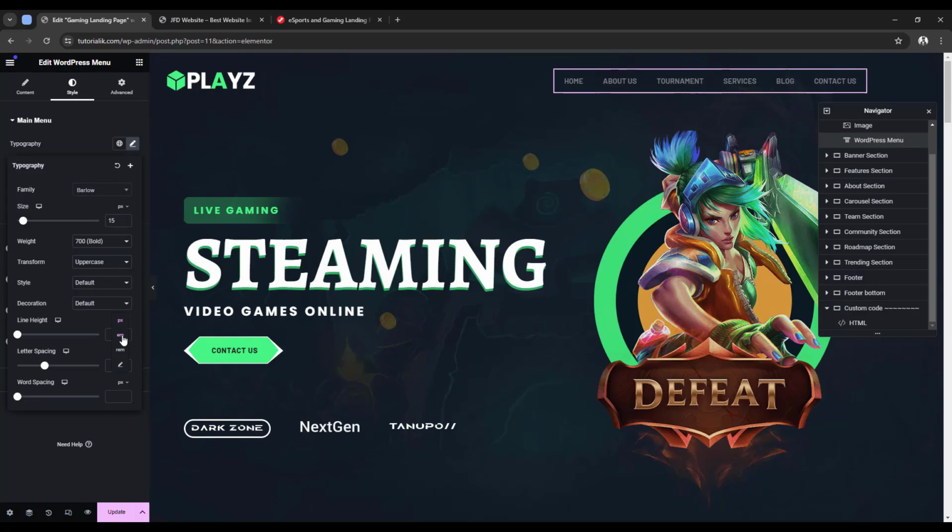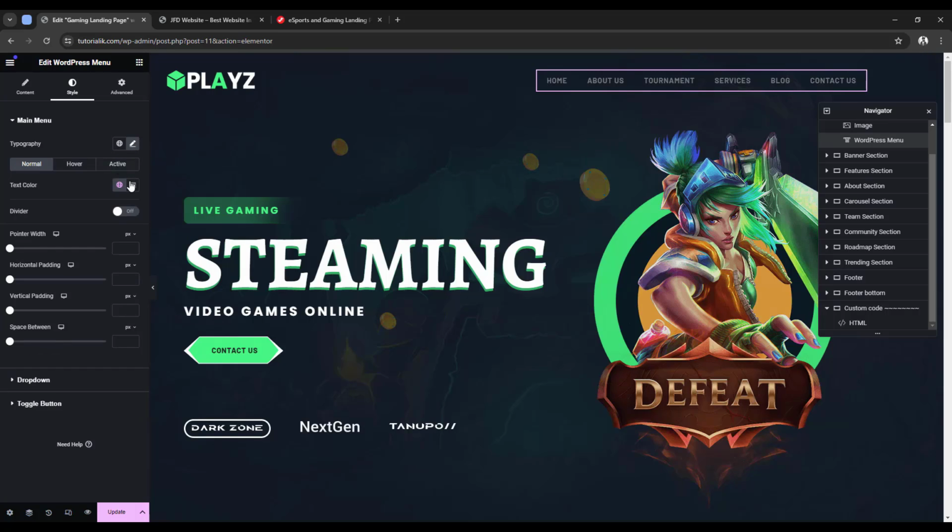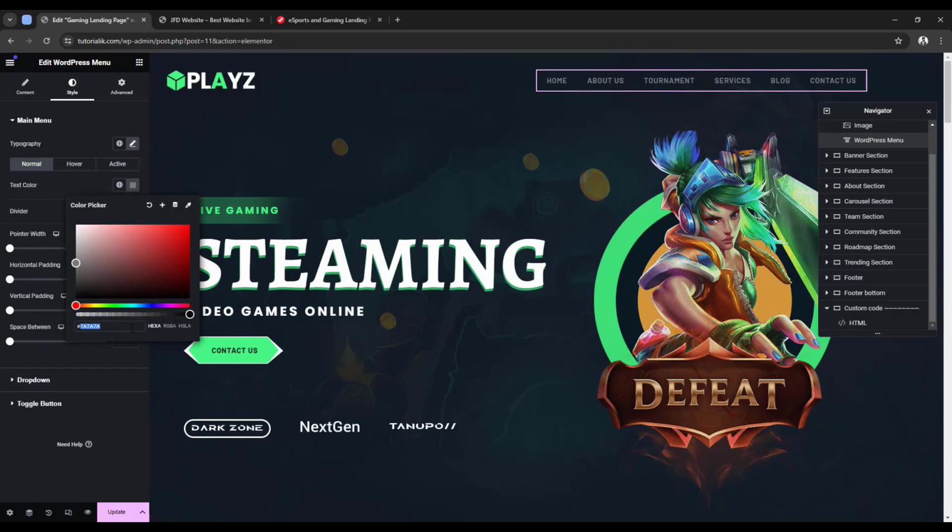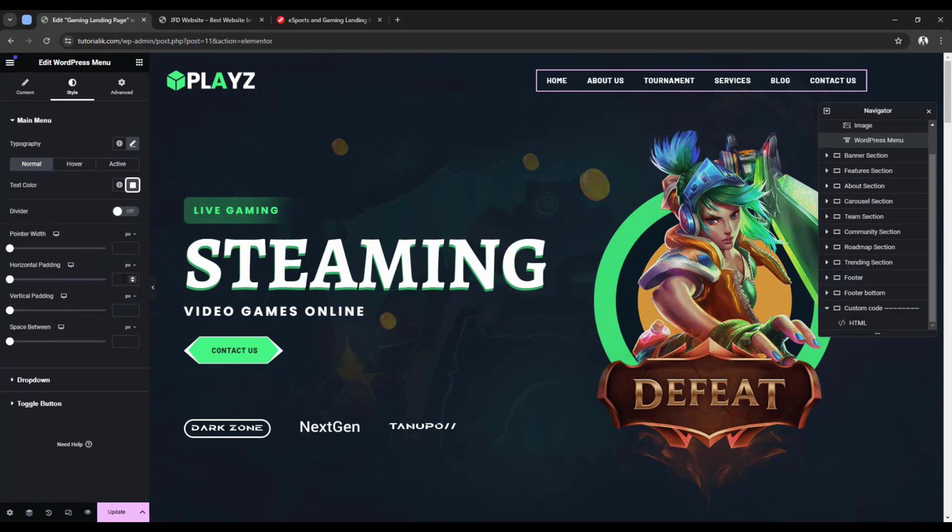Then let's make the line height first EM, then 1 EM, and let's make this letter spacing 0.8. Then we have this text color here. In here I'm gonna make it fully white, and the menus will be all white. Then we have horizontal padding here. In here I'm gonna put 28 pixel.